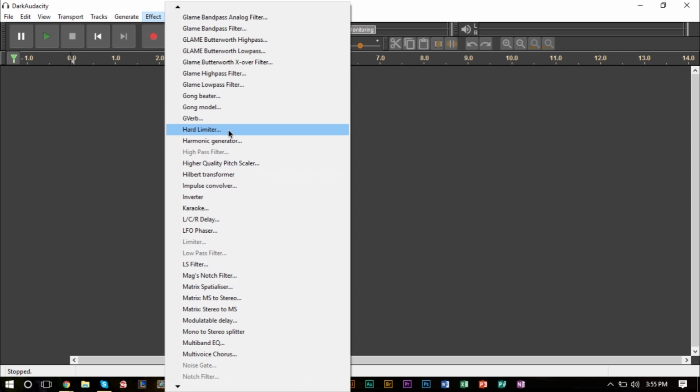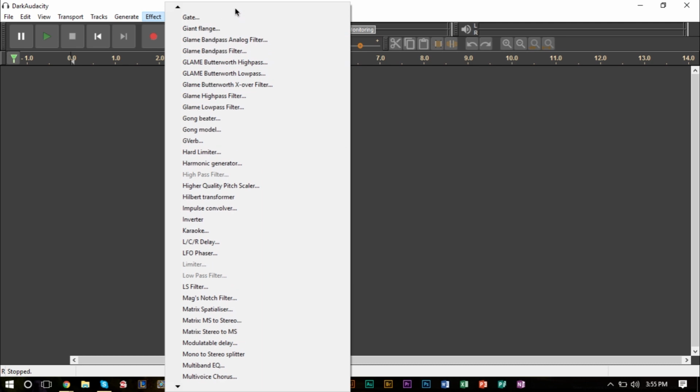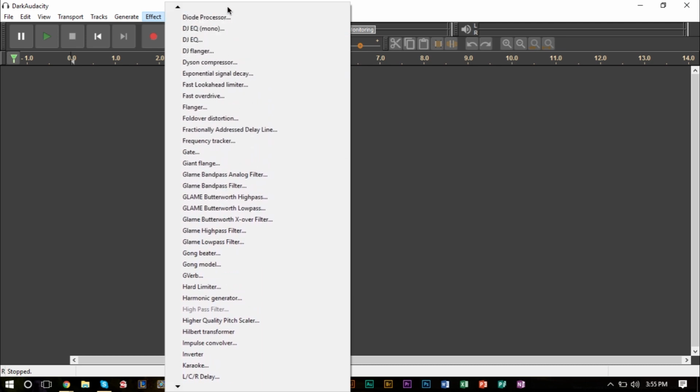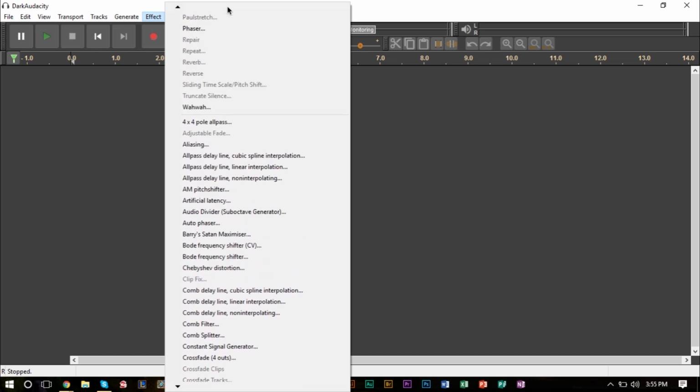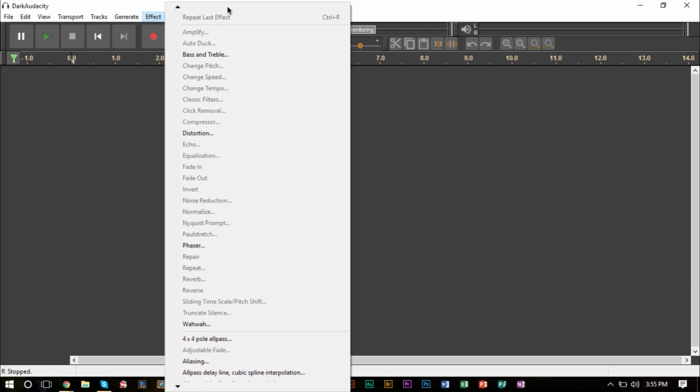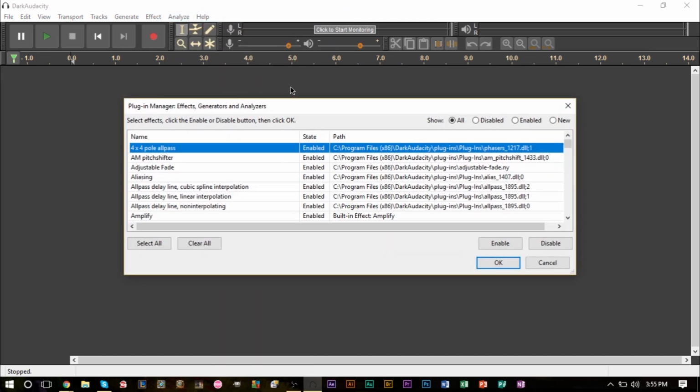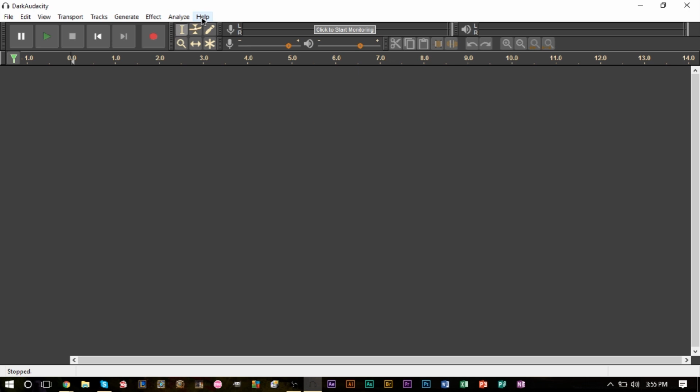Now, if you're still not seeing the effect, if you don't see your effect up here at the very top where you manage your effects, if you already installed it, if you already looked through the list up here and you still don't see it, what probably is happening is that you installed a 64-bit plugin on a 32-bit software and machine, or you installed a 32-bit plugin on a 64-bit software or machine. You want to make sure you have the latest version of Audacity for your system.